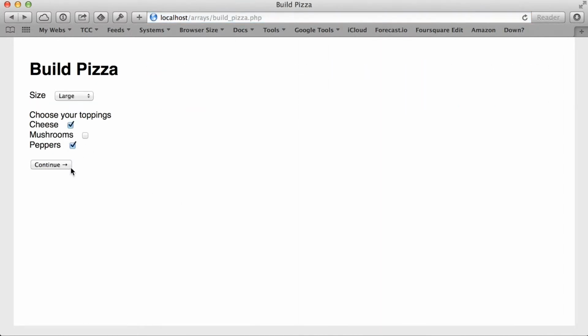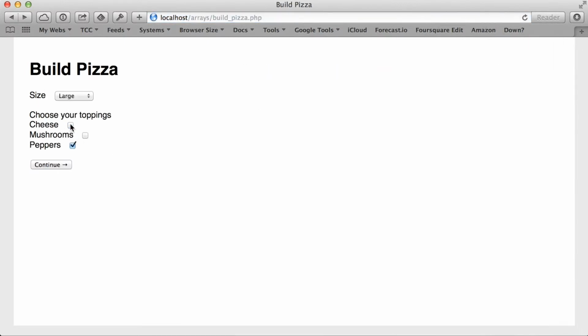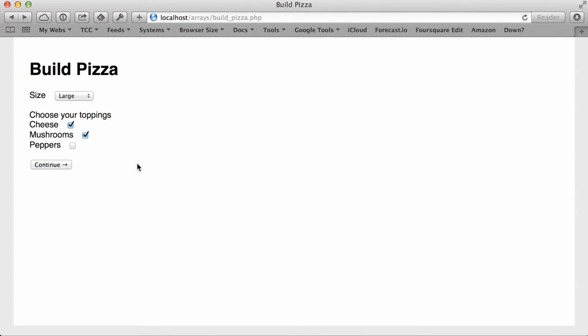But what if I choose cheese and peppers? I only get peppers. What if I choose mushroom and peppers? I only get peppers. What if I choose cheese and mushroom? I only get mushroom. Do you see what's happening? Essentially, no matter what combination of checkboxes I check, it appears that only the last checkbox's value is actually being sent to the server.